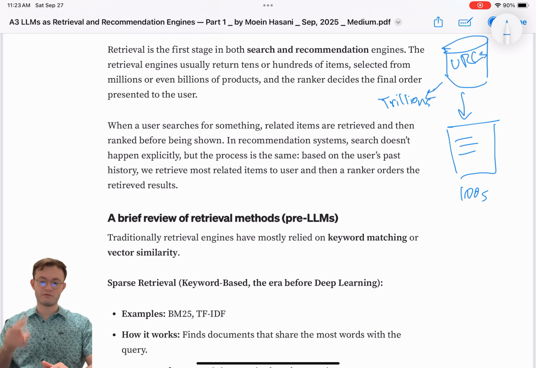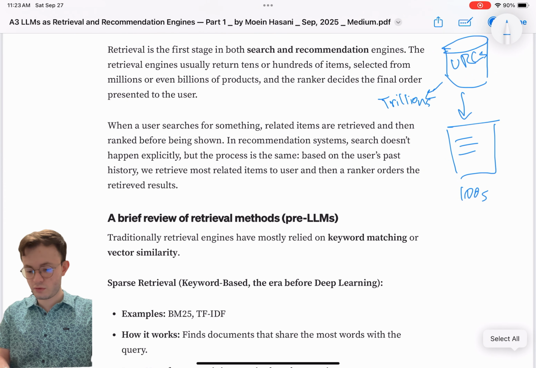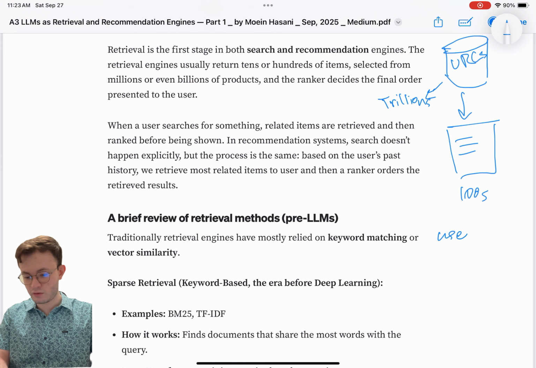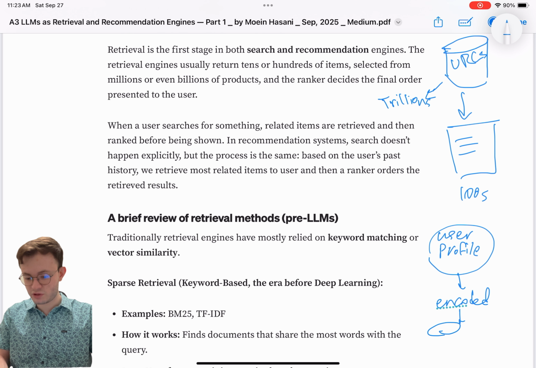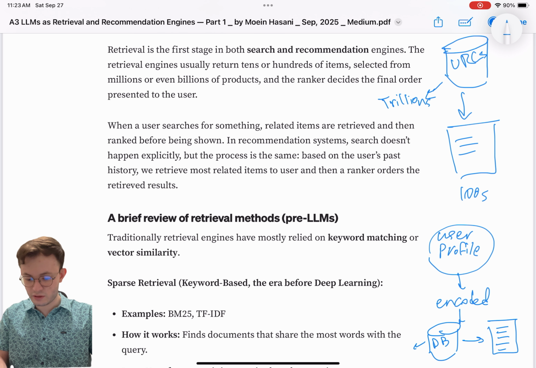You have retrieval, then you have ranking. So first, for recommending items to the user, you have the user profile and you encode it somehow with different methods into an encoded version, and you run this encoded version against your database, and from there you get a handful of items that might be related to this user. Again, this database can be billions or trillions, and what you return is in the order of hundreds for the user.